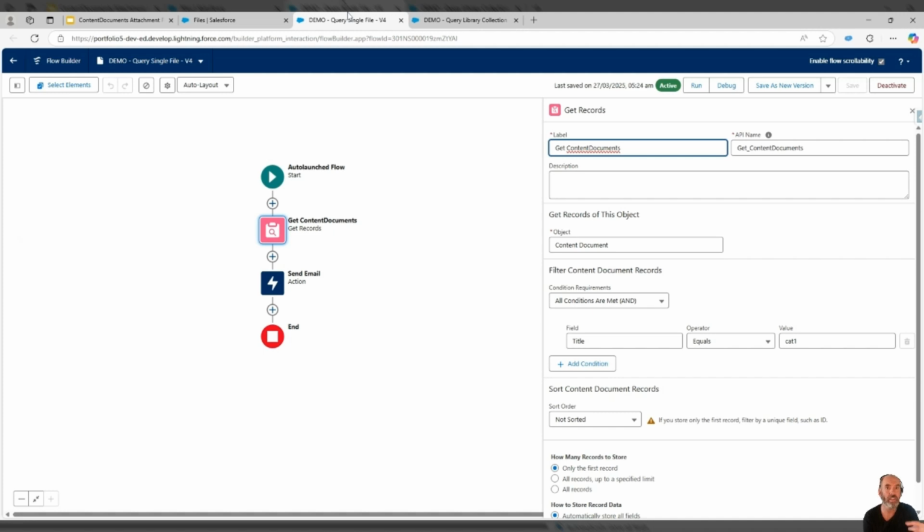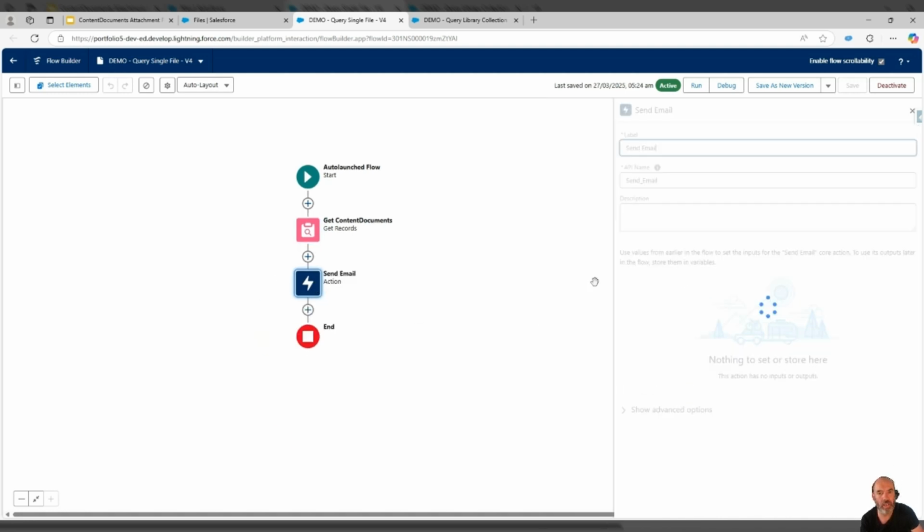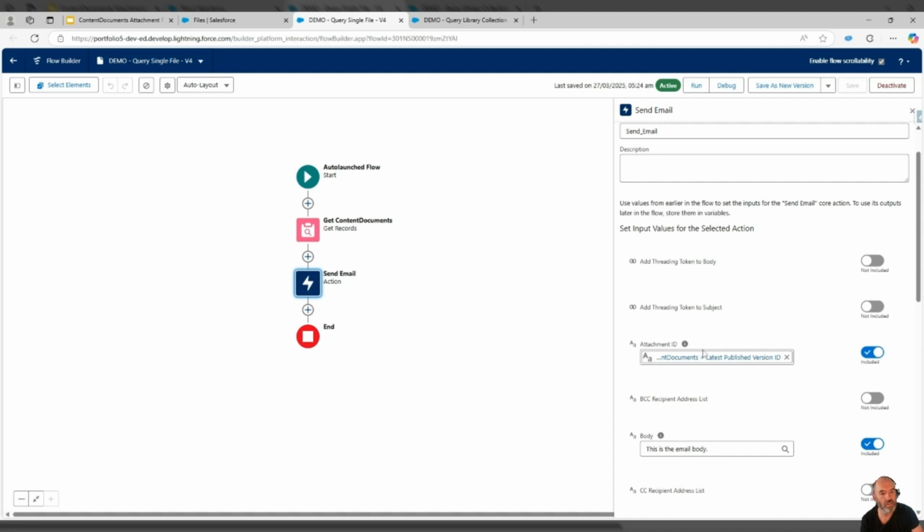So if for some reason that's the file that I want to attach, I can just go title equals cat1, find that first record, and then in your send email action, just reference the content document last published version ID value, and that will give you the reference to that file to be able to successfully attach that. So yeah, if it's any file you've got just sitting in one of your attachment folders or one of your file folders, you can find it just by querying it based on the name.